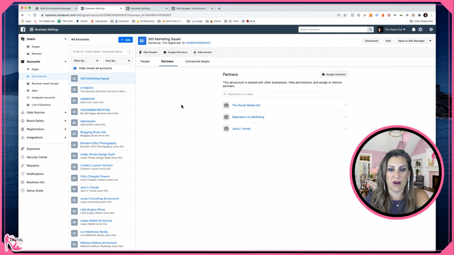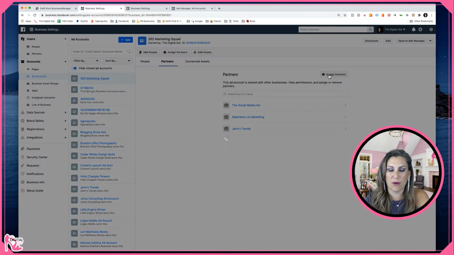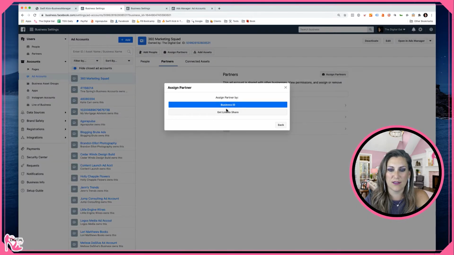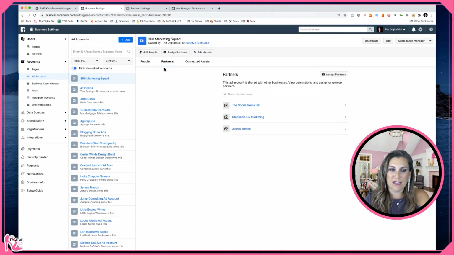And alternately, partners. I can go in here and assign different partners access to this. I can assign it by business ID, or I can get a link that I can share with them and have them click on it to get access. So that is how we assign access to an ad account already in a Business Manager.